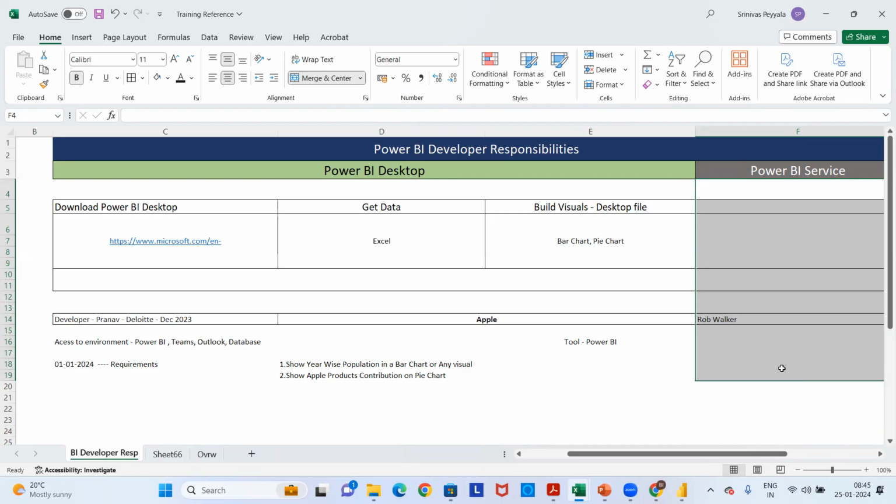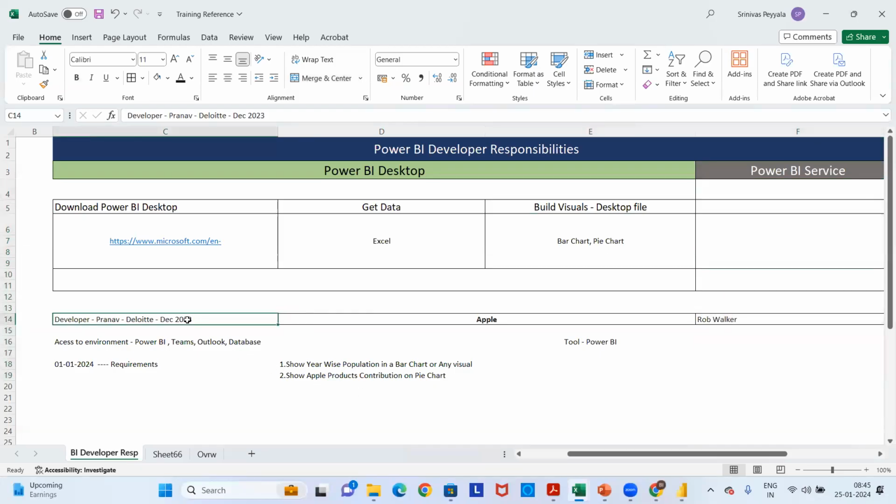That is his responsibility. That is the reason he has been recruited to Deloitte to work for some particular client, get some requirements from him, understand his project and provide whatever has been asked by Rob Walker.